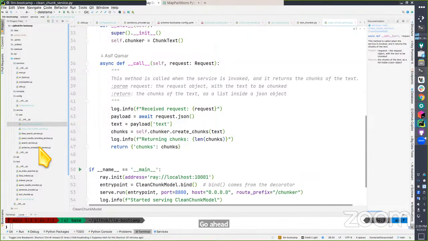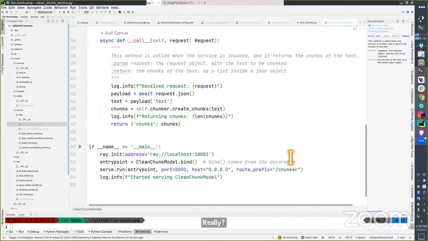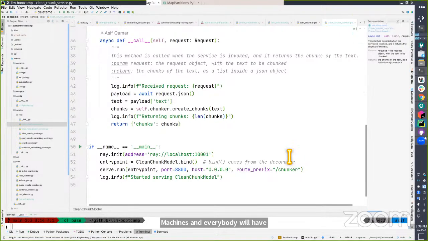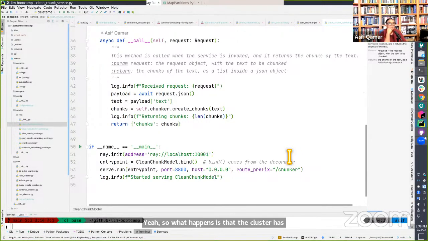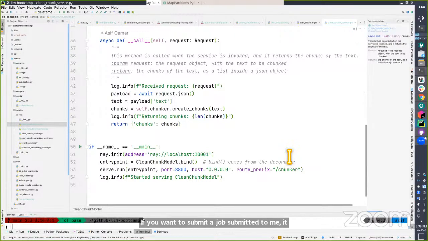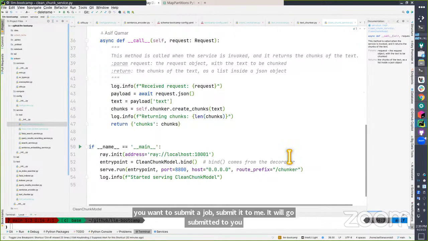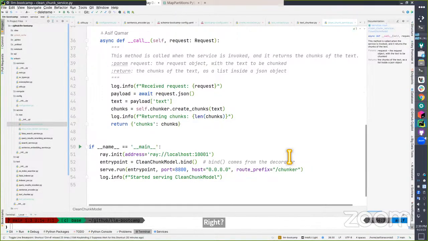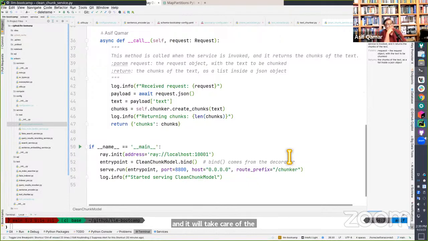Ray is equal to Ray colon localhost port number. So it is trying to distribute this service on multiple machines, and everybody will have a running port on localhost 10001. What happens is that the cluster has an exposure. The cluster is saying, I'm available and listening at this machine. If you want to submit a job, submit it to me. It will spread out the job everywhere, and it will take care of the dispatch. It's a pretty powerful feature, isn't it?